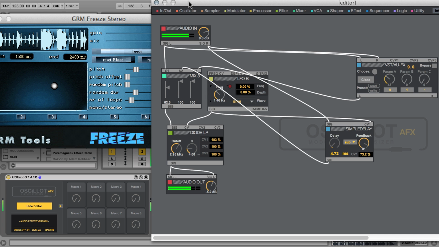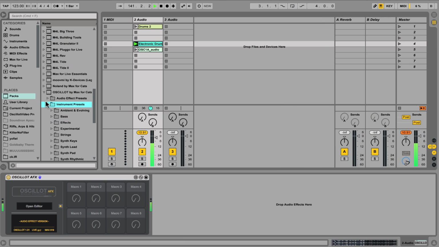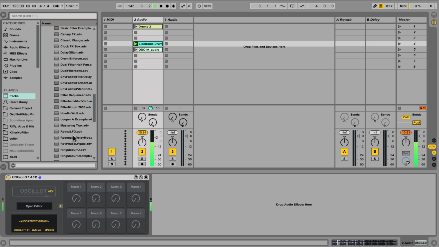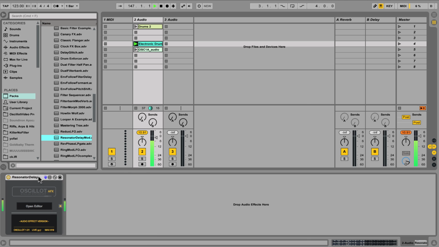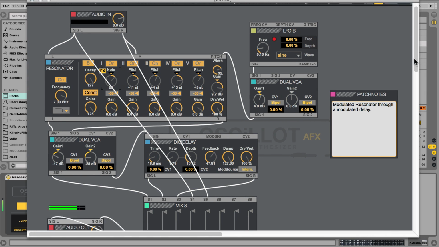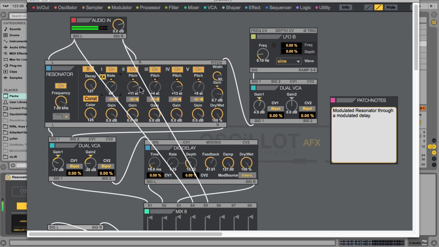Of course, we have created some presets for you, which you can easily access in the OSCiLLOT pack from the audio effect presets, and you can load presets just by dropping them onto the actual OSCiLLOT. And for example, resonator delay, this will open the resonator preset. There it is. And you can study the signal path and maybe just adjust parameters to whatever you like and save that as a new preset.